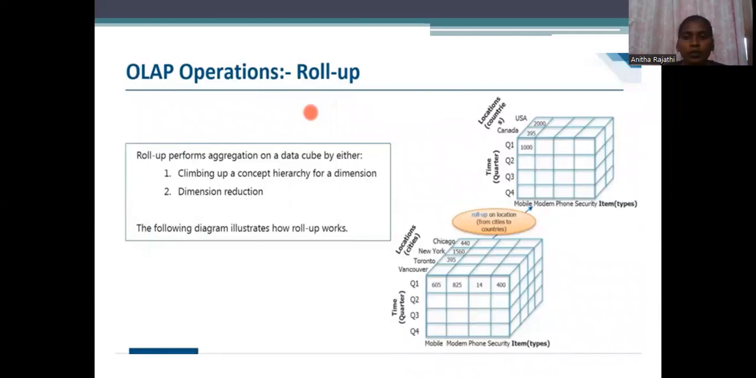So there are different operations that we have. The first operation is roll up. I'll explain this roll up with a simple diagram. This is the cube that we have, the OLAP cube. It is going to give you three different dimensions, multi-dimensions.